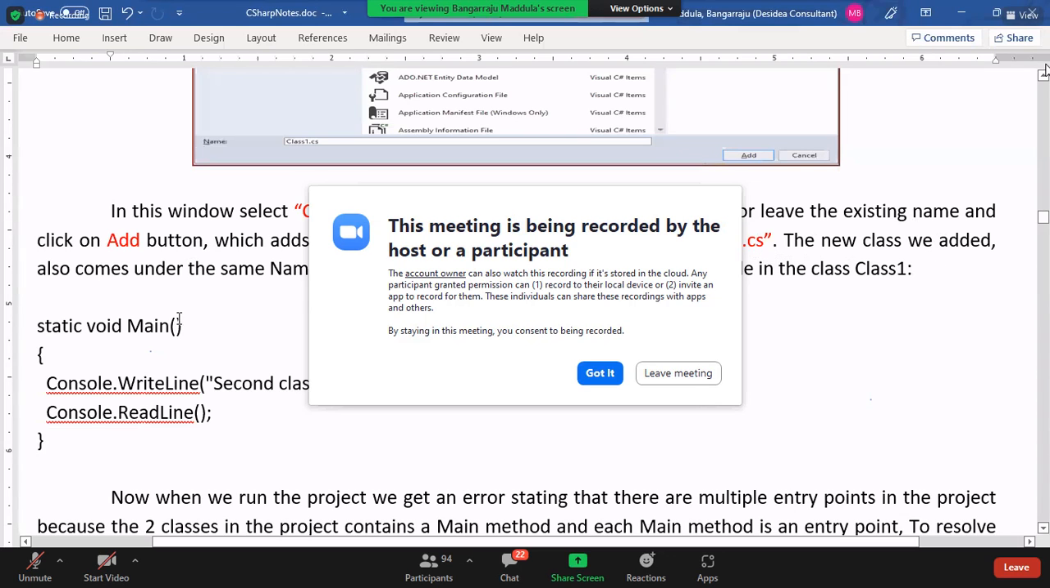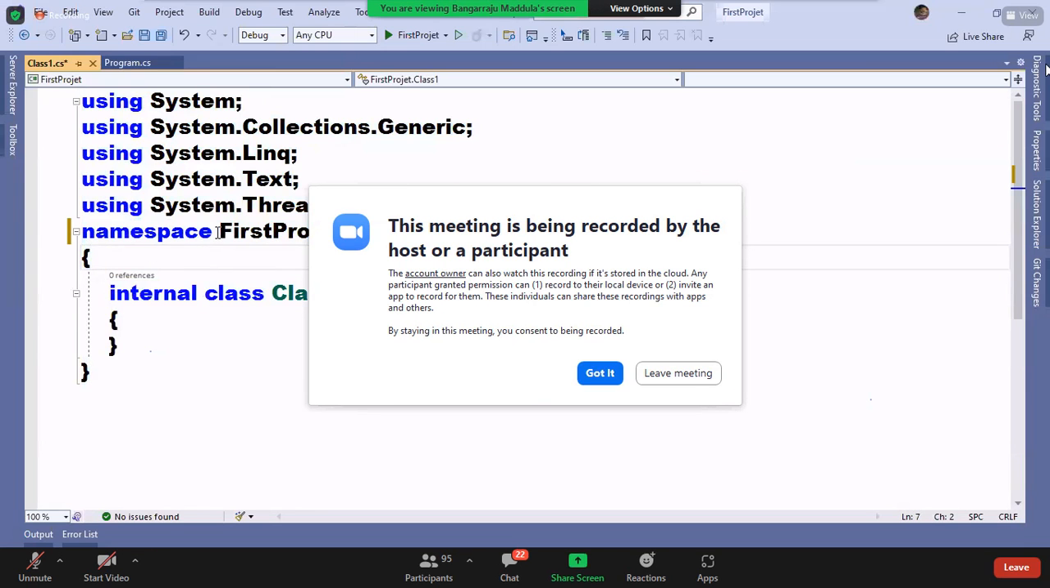The new class we added also comes under the same namespace. What is it? First project. Look at this, guys. I already explained to you in the last class: all your classes will be present in a namespace. What is the namespace name? The namespace name is the project name only. So first project is the name of the namespace.